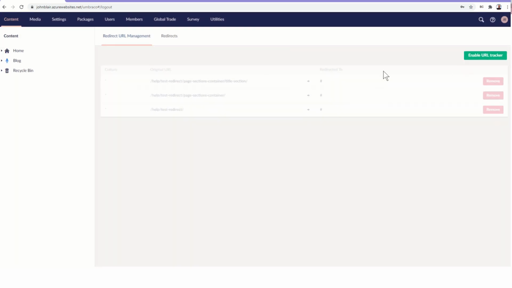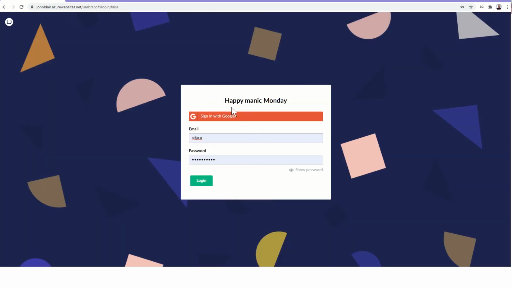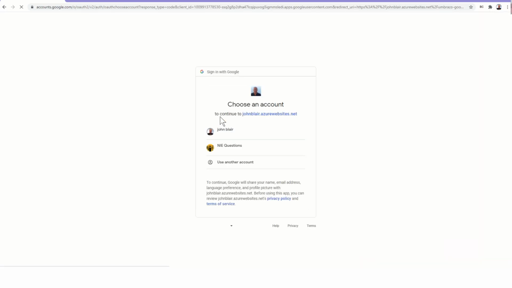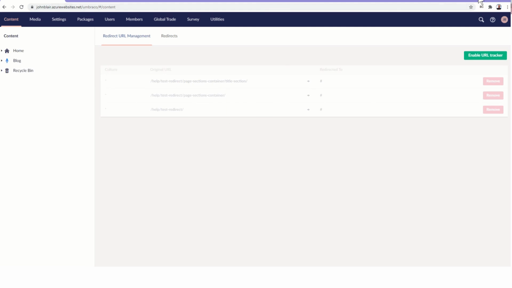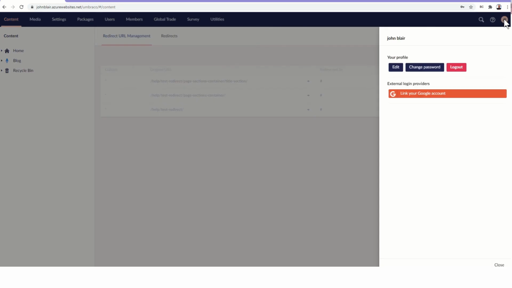So if I log out now, and now I do a sign in with Google, I choose the John Blair account, and it goes off to authenticate my login credentials. It makes a callback to that callback URL we configured, and if the authentication was fine, we'll get redirected to the content section, and we can see that the account is still linked.